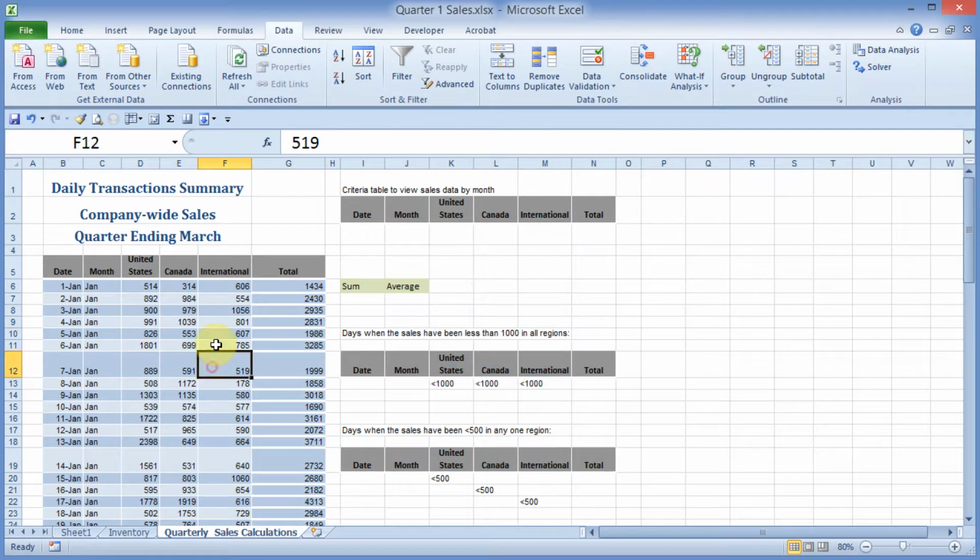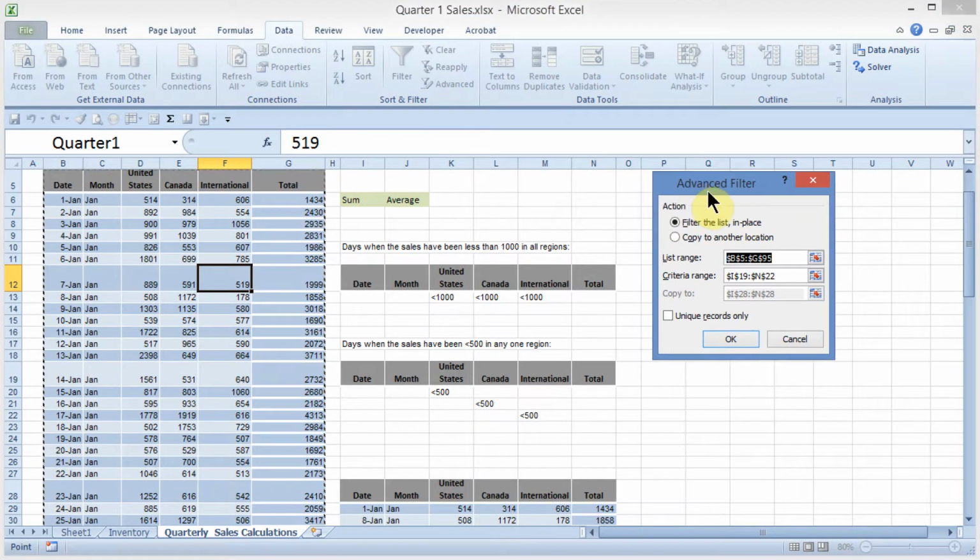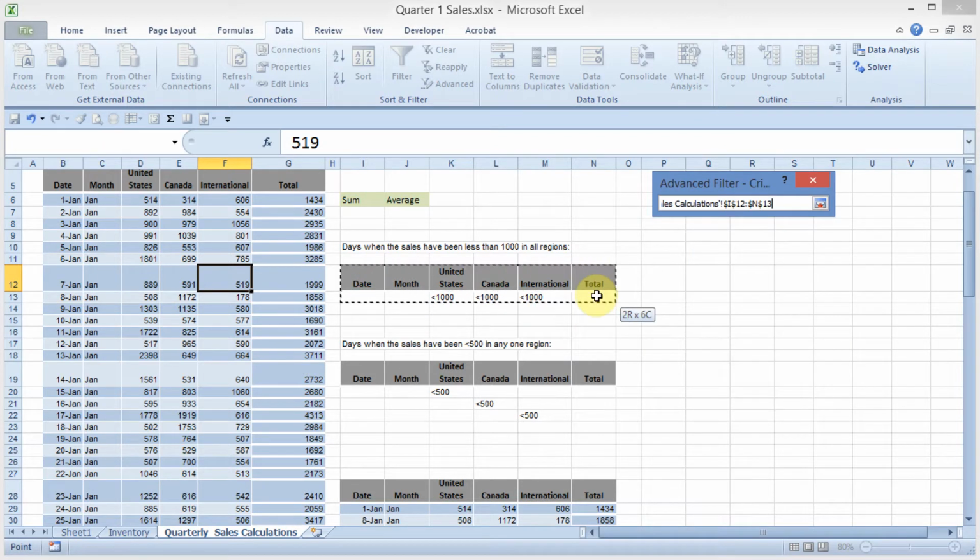I'm going to click in the middle of my data table. I'm going to go to the Data tab and choose Advanced. And when the Advanced dialog box comes up, notice that it automatically chooses the table because I had selected in the table before I started. Next, it's asking for the criteria range, so I'll go ahead and just choose this range, including the labels.